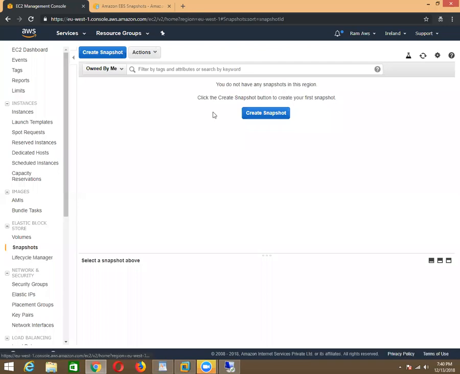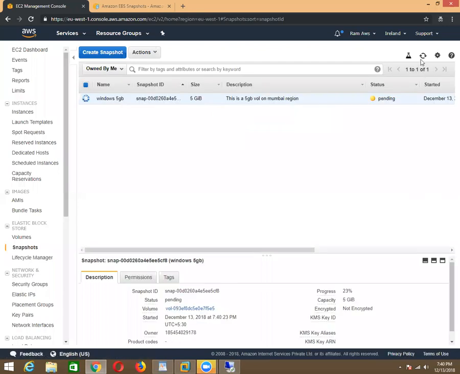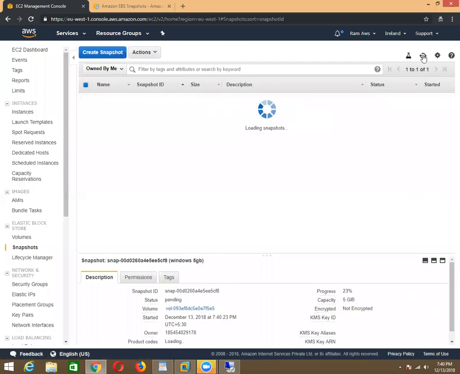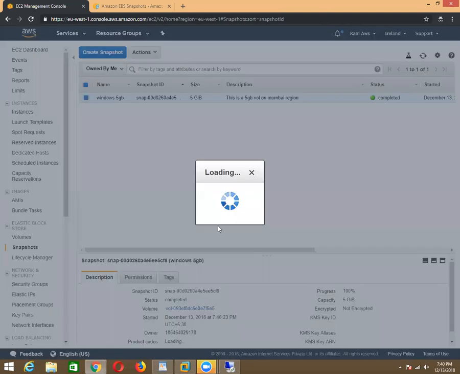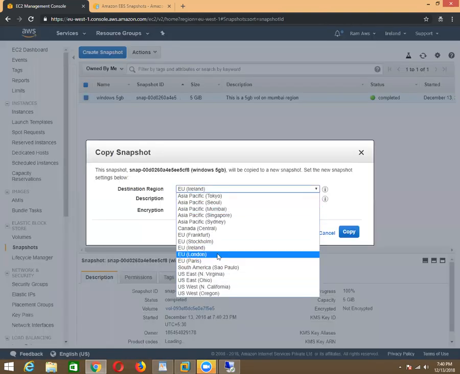There we have the snapshot placed, and it is very easy to create because the size is very small and the data is not much. So it will be picked up very fast. See, now completed. Same as images, if you want to copy this snapshot to another region, you can move it.